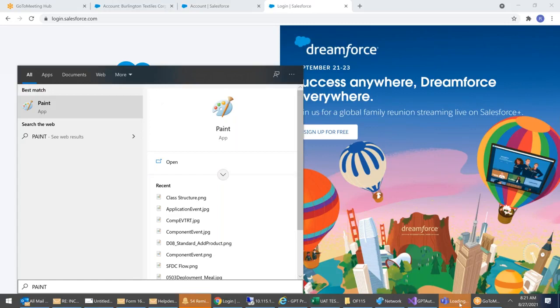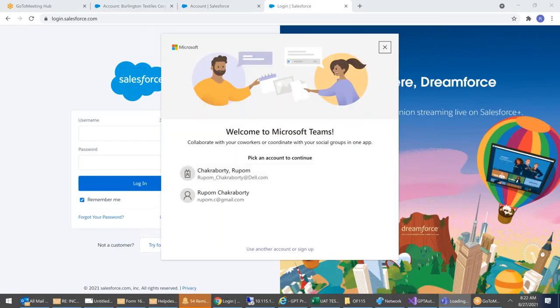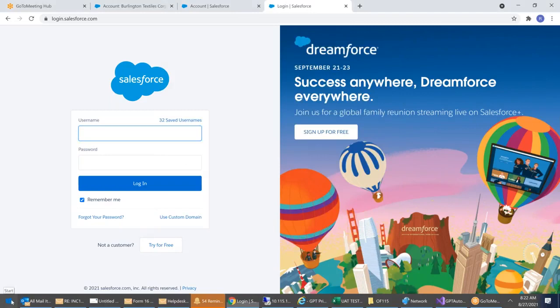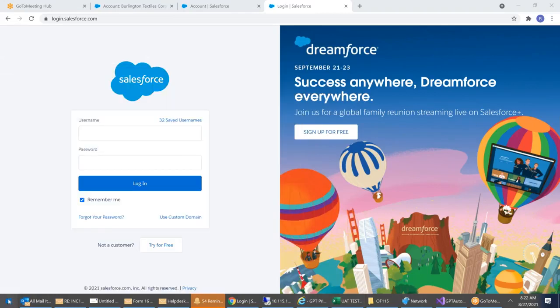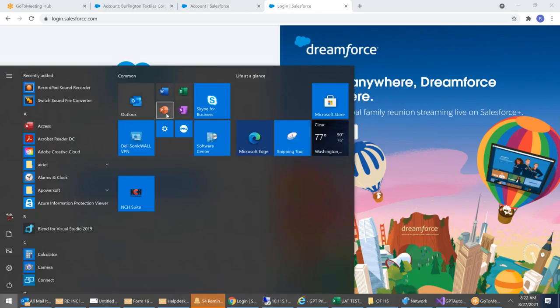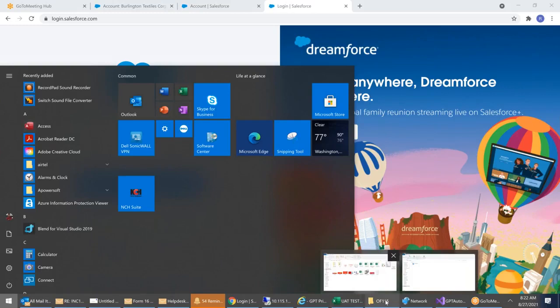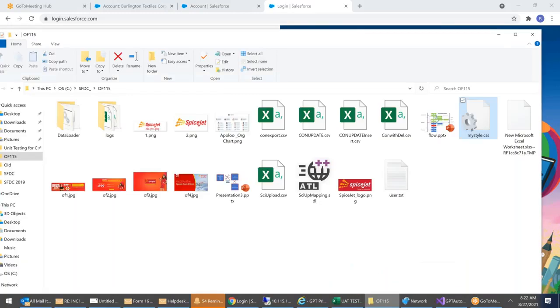Why is my Paint, none of my menus working? Why? Oh, my menus are not working. I don't know why these are not working. Okay. Now, let me see whether this works. Sorry. In my start, nothing is working. Okay. Let me open a presentation.